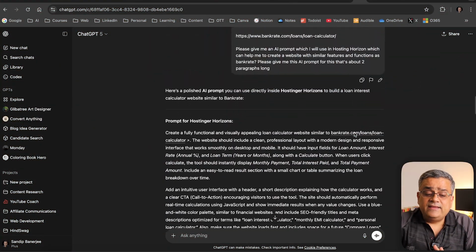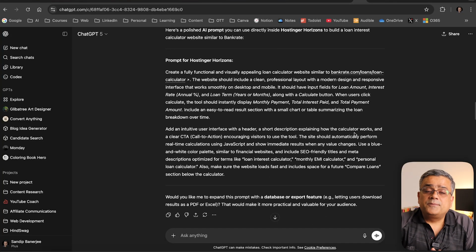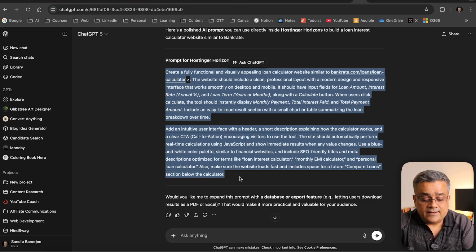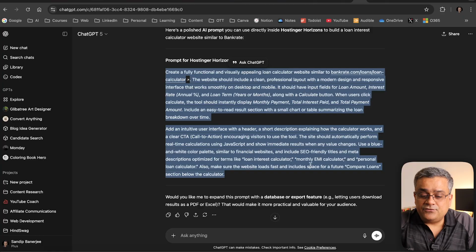After that, it gave me this particular prompt. I got a 2-paragraph-long prompt, and that I will just copy. In a similar way, instead of wasting Hostinger Horizon AI credits, you can use ChatGPT or any other LLM tools where you have certain free limits, right? You can use that to generate the prompt and use that prompt within Hostinger Horizon. You can also read it, and if you think something needs to be changed, you can change that too. So that kind of control you will have.